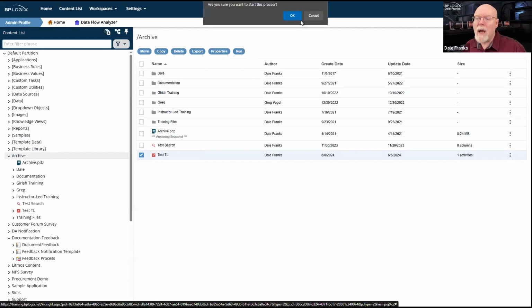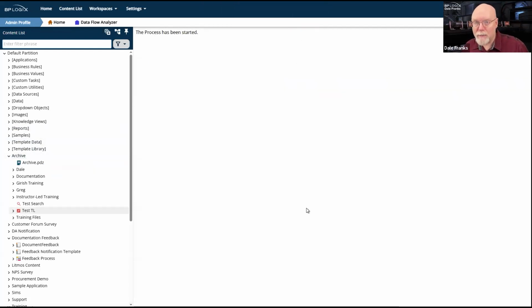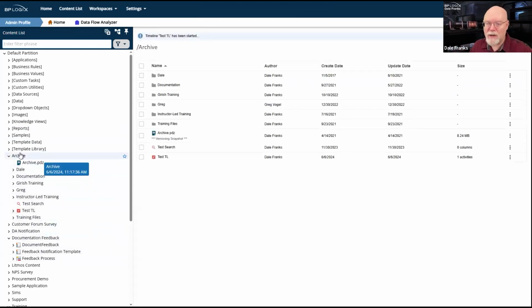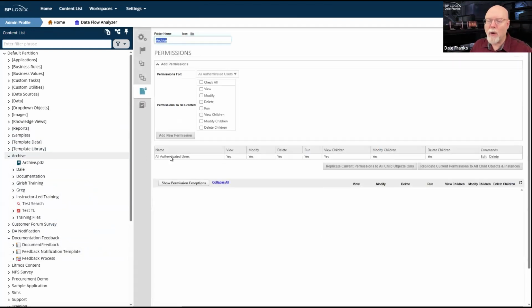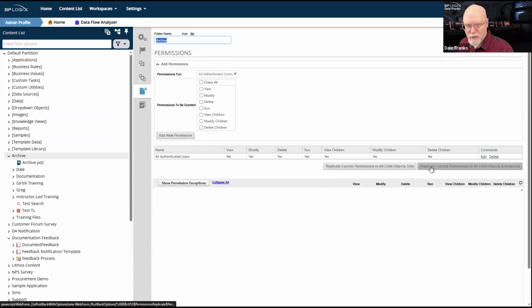So if you move an object, and you want the permissions to change, then what you're probably going to have to do is go into the parent properties and go to the properties tab of the parent object, in this case, the archive folder, and you're going to need to replicate those permissions down again.